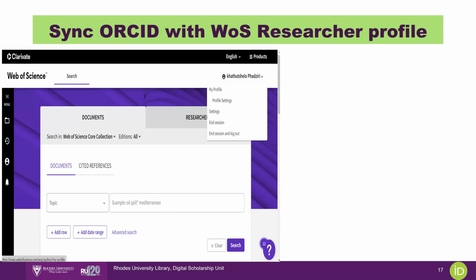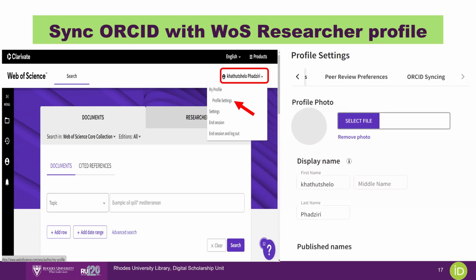So the first thing I just want to show is how you actually link your researcher profile to your ORCID so that Web of Science updates your ORCID without you doing anything. You just need to do the settings. You need to log onto your Web of Science. If you don't have an account, you need to go and claim one if you have published and your article has been indexed there. Then you go under your profile. You will be able to see profile settings. When you go to profile settings, it will show the ORCID sync.